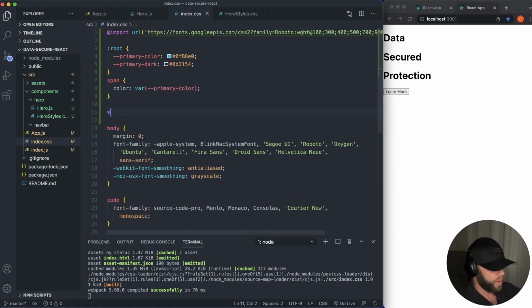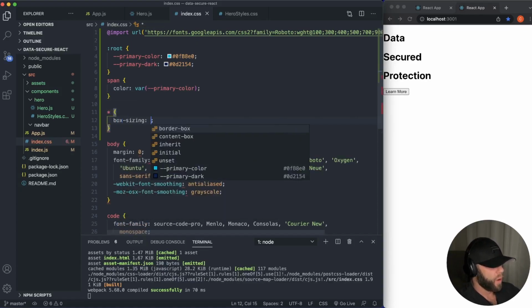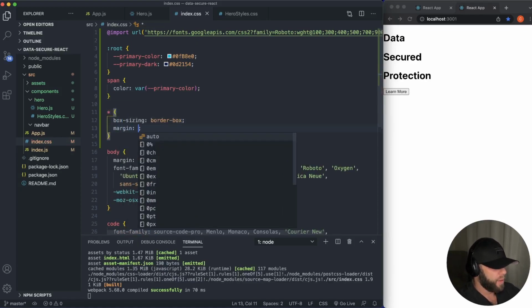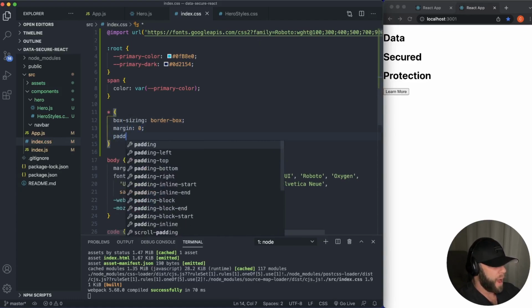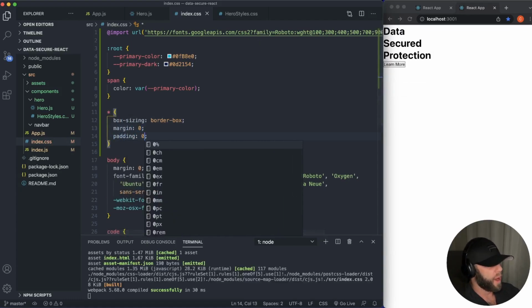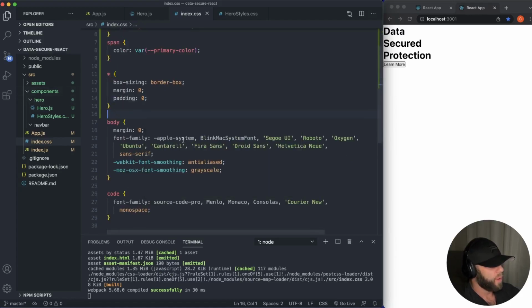So now I just want to define a few things. The box sizing, we're going to want to set that to border-box, and give our margin 0, and also our padding 0 for our padding and margin defaults here. So for our body, we can go and change your fonts here. If you're keeping it the same, that's totally fine. I'm just going to switch mine over to Roboto since I imported it at the top here.